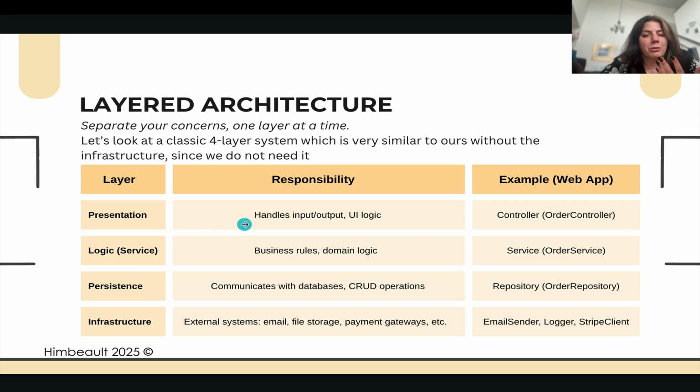So let's talk about the responsibilities of each of these. We have the presentation layer. It's responsible for handling the input and output and any UI logic. When I say UI logic, we're talking about maybe having an MVC sort of architecture within this layer. Then we have our service layer, or our logic layer, our business layer. This is where our business rules live and our domain logic is actually going to live within our projects.